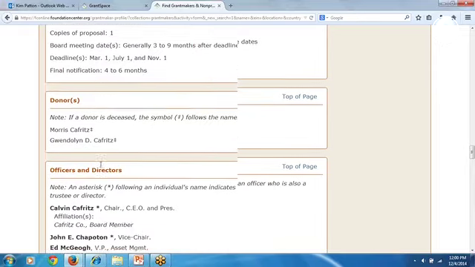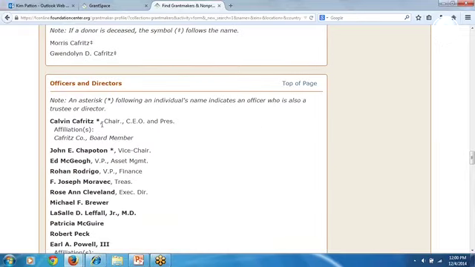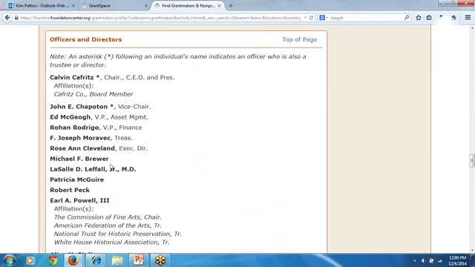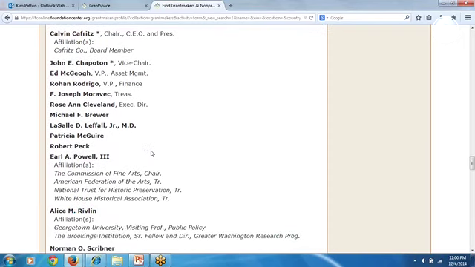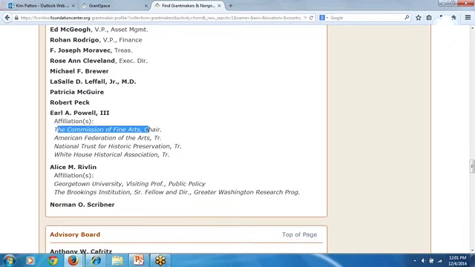If you scroll down, you can also see who's on their board. Sometimes that's a good way to get a meeting with a funder, through one of their board members. So I always circulate this list of people to my key stakeholders, which would be my major donors, my staff, my board, even my volunteers, to see if they know anybody on those boards. They also give you what their other affiliations are. So maybe I don't know Earl Powell, but I may sit on the Commission of Fine Arts, which would connect me to Earl Powell. So doing your research should also include things like that.